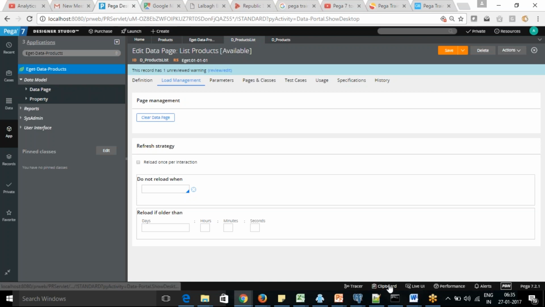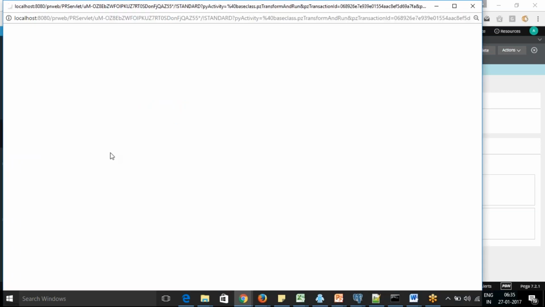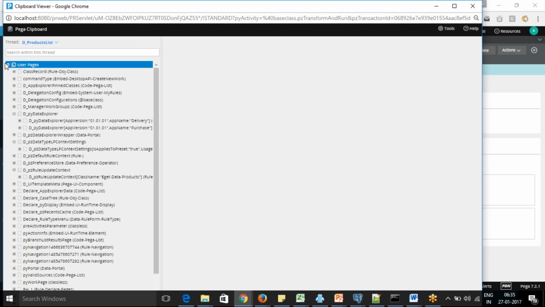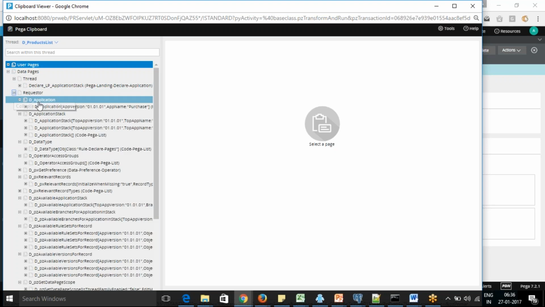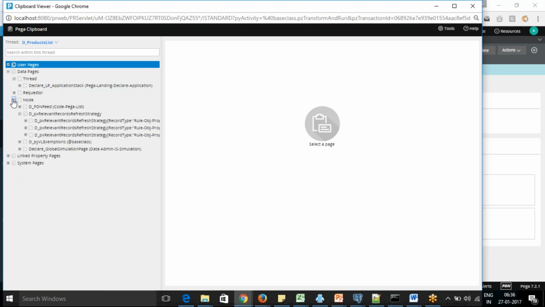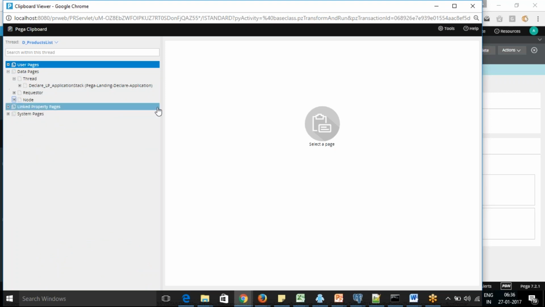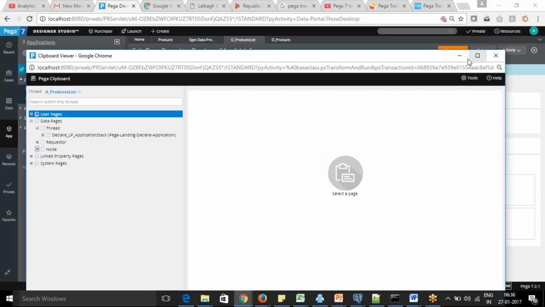And the data page you can see in the clipboard is maintained separately. You can see there are 4 types of pages coming in the clipboard: user, data, link property pages, and system pages. In the data type, currently we have not defined anything, so it's not coming. All the requester level pages are here, and the node level page is this. Okay, this is something Pega has already created.